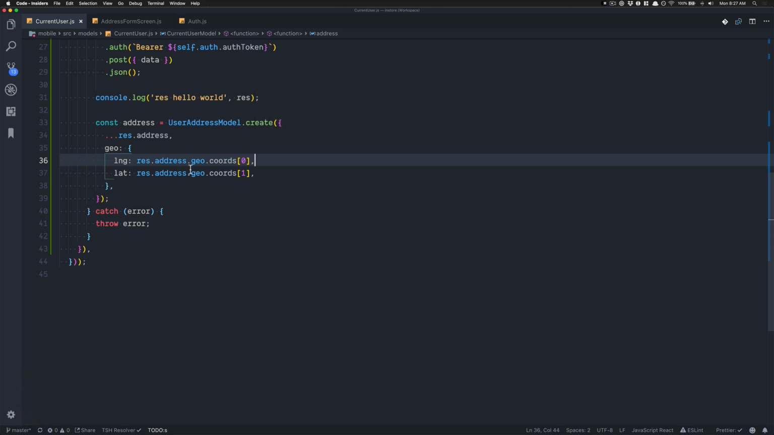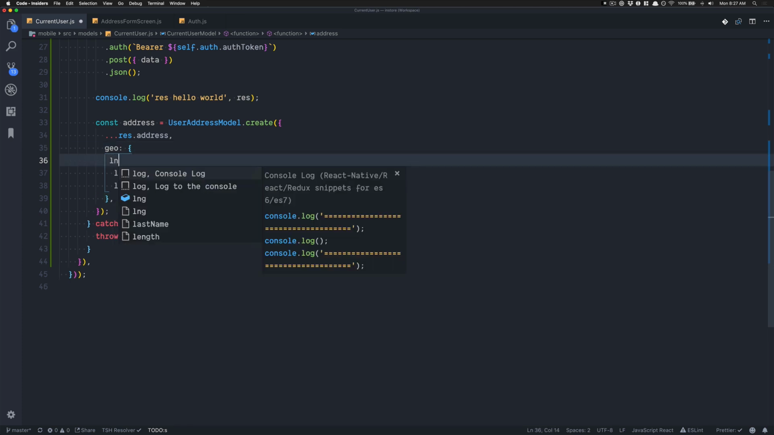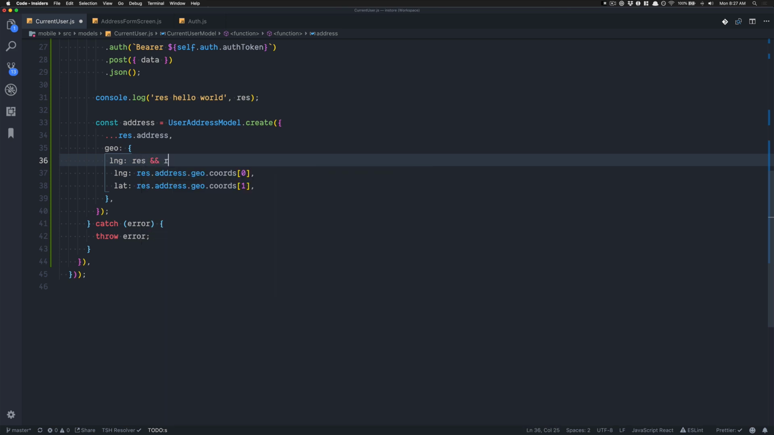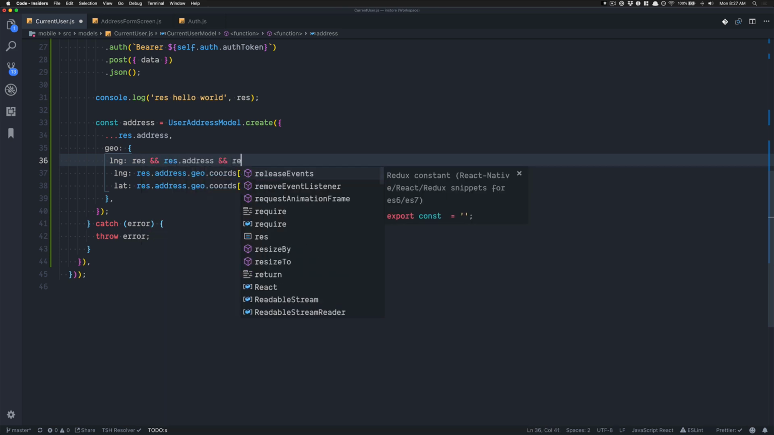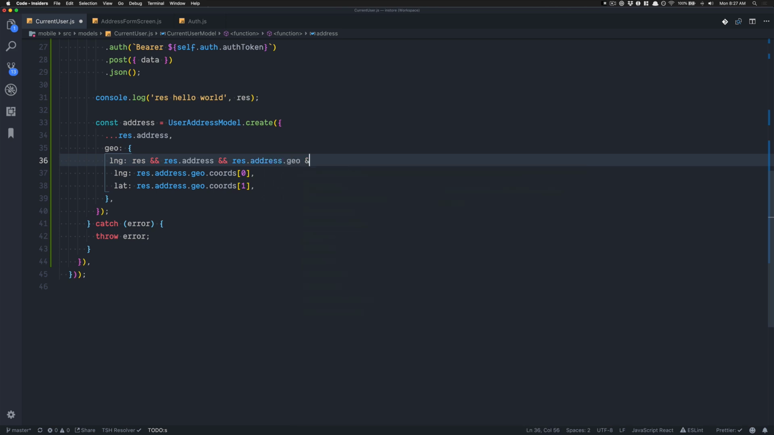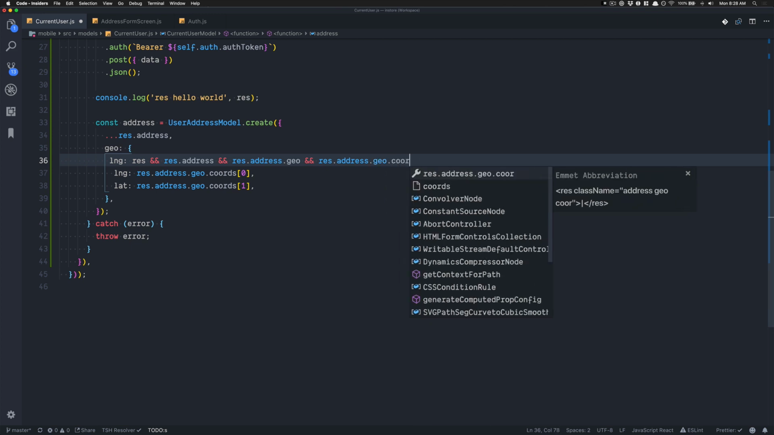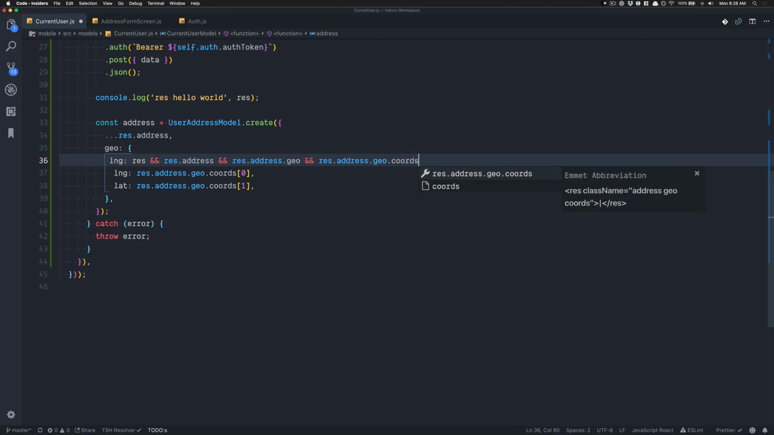Now, oh my god, this stuff is the worst thing you can do in JavaScript. What I mean by that is, man, if we miss, like, I don't know, geo is not there, we're gonna crash. If coord is not there, we're gonna crash. If we have nothing in this value, we're gonna crash. And if coord is not an array, that's gonna crash. So you can do some stuff where I see this, like if res and res.address and res.address.geo and res.address.geo.coord, and after that, oh man, you can never stop.